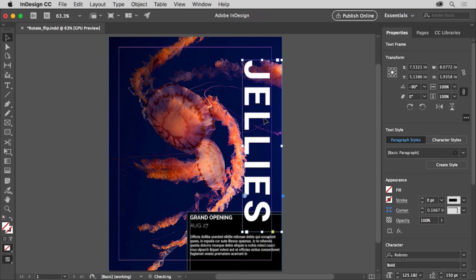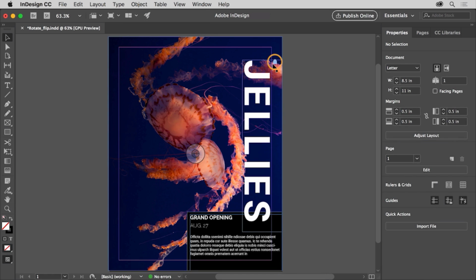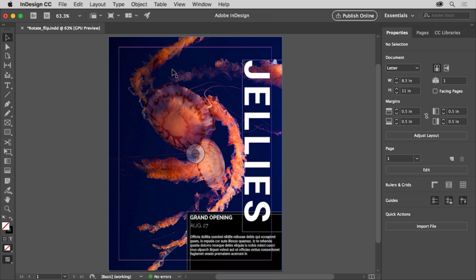Now that the text is where it needs to be, you can lock its position to avoid accidentally moving or selecting it. With it selected, choose Object, Lock. The text now has a lock icon in the corner and you can't select it. Later, if you need to select it again, maybe to edit the text, you can unlock it by choosing Object, Unlock All on Spread, which unlocks everything on this page. If you just wanted to unlock this text frame, you could also click this lock icon to unlock just this object. Leave it locked for now.